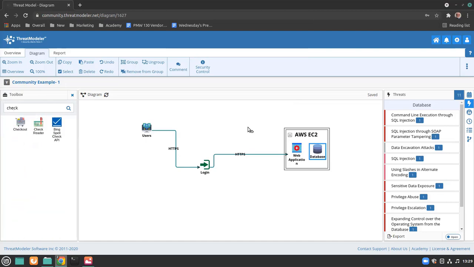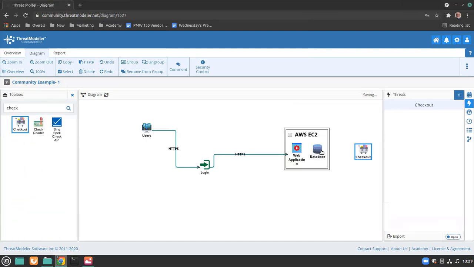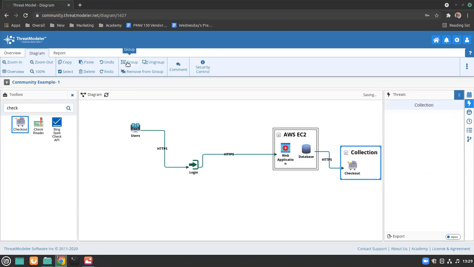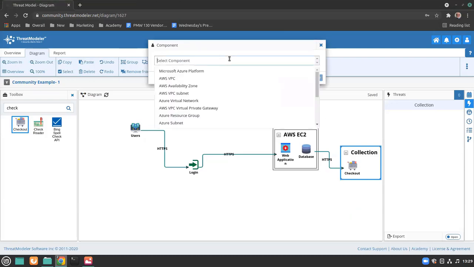And let's have our users do something, give us some money. So I'm going to have a checkout, and I'm going to have a data flow between them. The reason I'm giving myself a checkout is because I want to show that if I wanted to put this checkout into a different trust zone, I can use that same grouping functionality, and then I can right click in that white space and say I want this checkout to be in a different trust boundary.